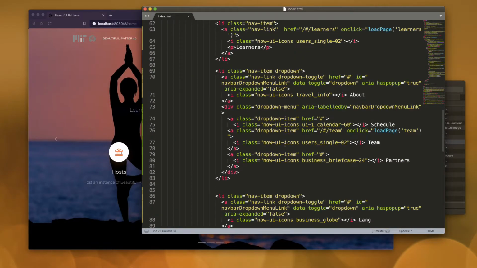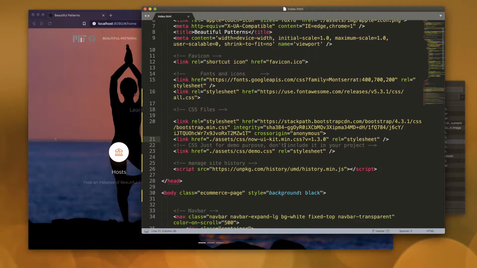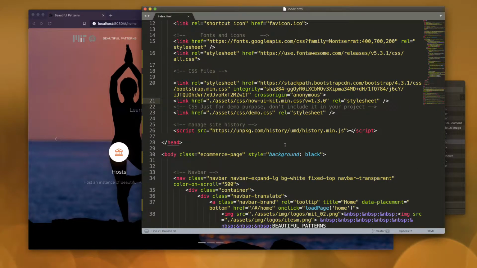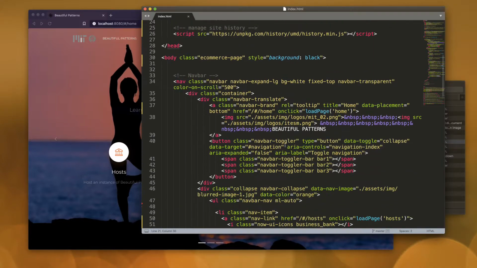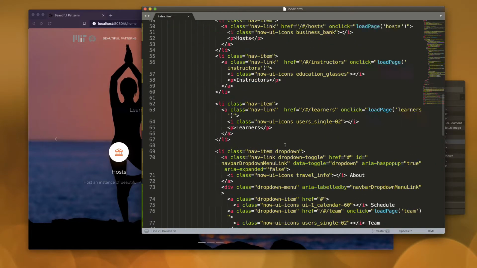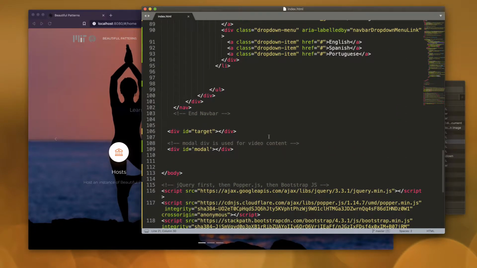So as I mentioned, this landing page is pretty much just the loading of those global libraries with a navigation bar. And in addition to the navigation bar, there are two fields. One of them is a target and the other one is a modal. The modal will be used for video. The target in general will be where the partial pages will be loaded.